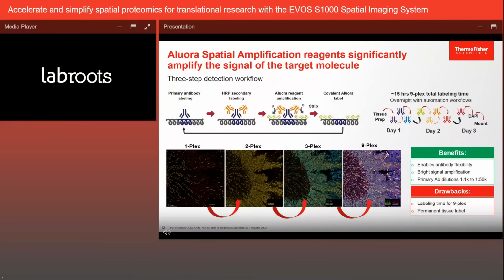I want to start with the Alluora spatial amplification reagents. These are reagents that were launched recently and that utilize a pyramid spatial amplification as the detection workflow in which the targets can be identified and amplified very effectively. The workflow is pretty straightforward, and you can see it here on the slide. It starts with a primary antibody. This can be any primary antibody, as long as it is mouse, rabbit, or biotinylated.